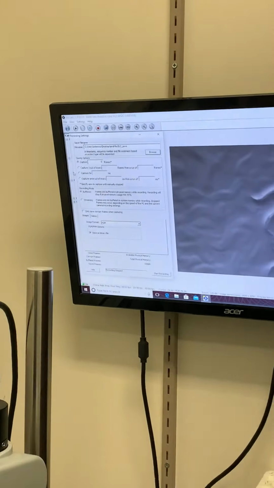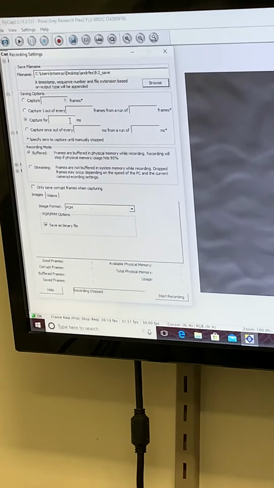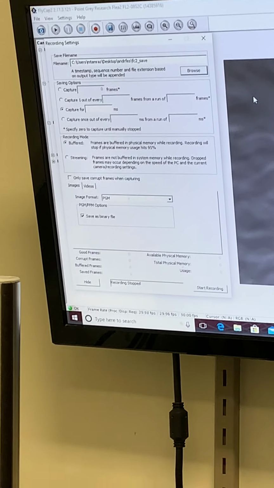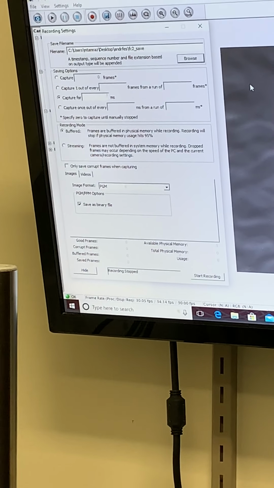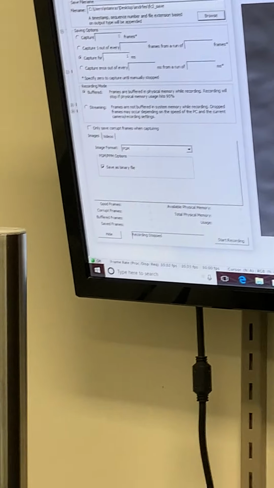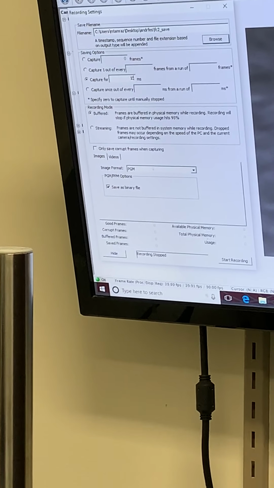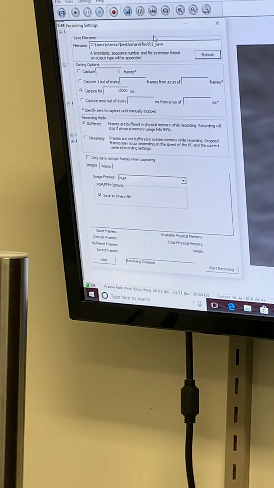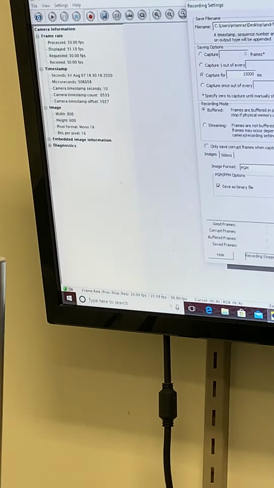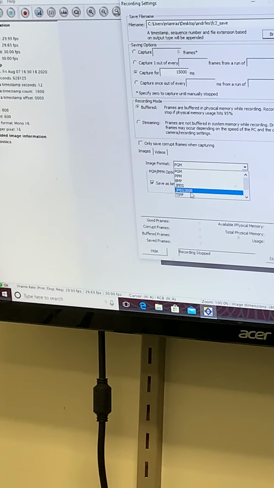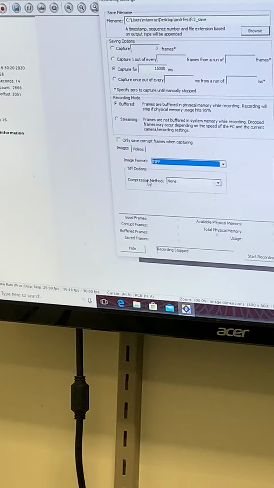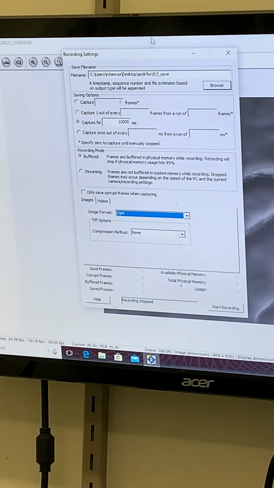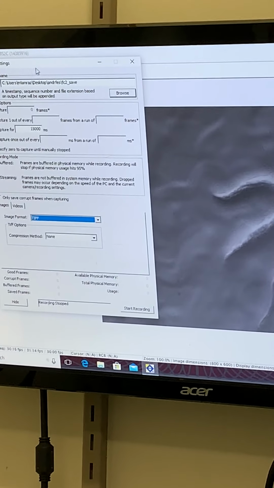So now we're gonna say how long we're gonna capture for. Typically I film these things for 15 seconds. So that's 15 seconds, which is 15,000 milliseconds. And the file format that we want is TIFF. It has no compression. And so we're ready to start recording, okay, at this point.